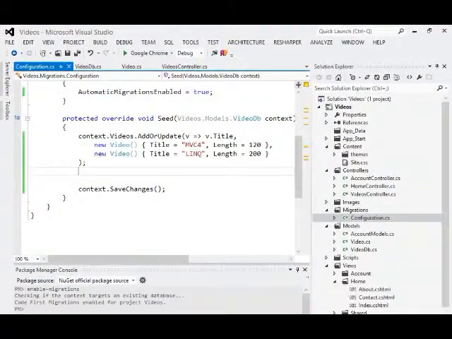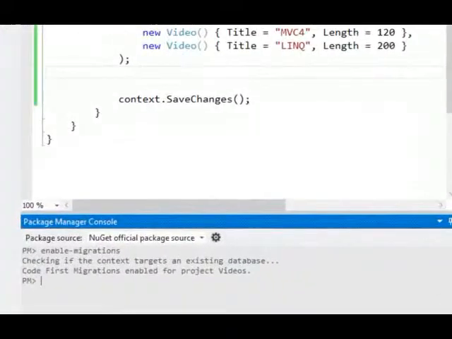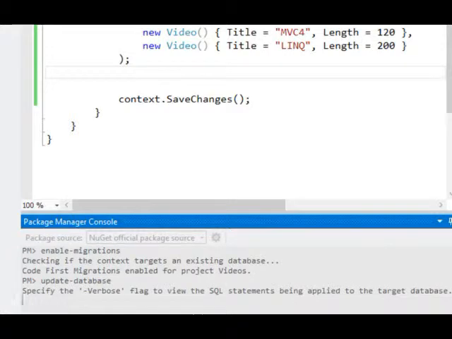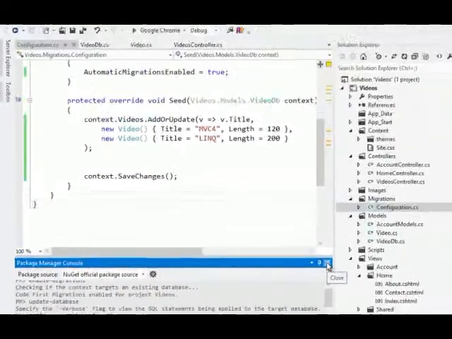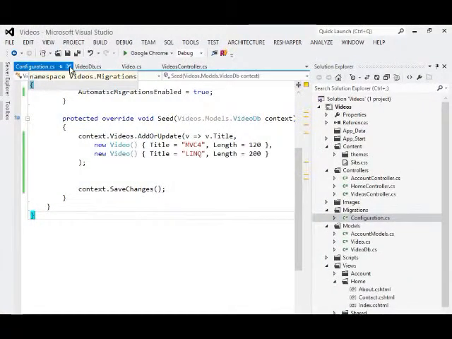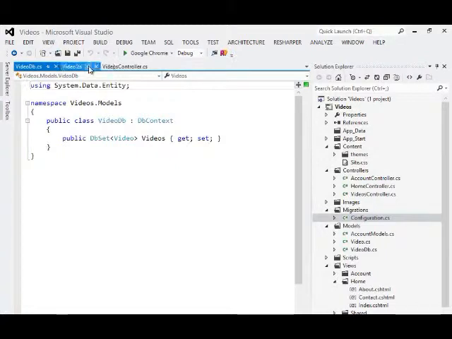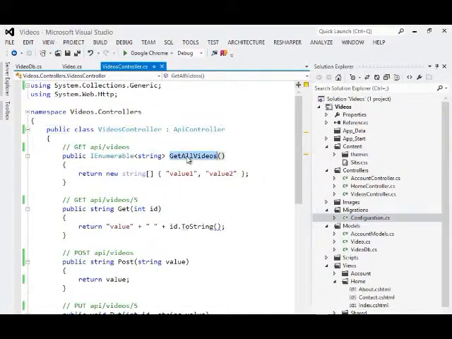So with that in place and everything saved and built, I'm going to type update database. And this will go out and by default create and store this database that I have and run the seed method. It's going to create it on LocalDB, which is the new version of SQL Server Express for Visual Studio 2012. And this gives us everything we need to get started. No connection strings, no other configuration necessary. And so with that in place, I can start to think about how to actually implement get all videos.